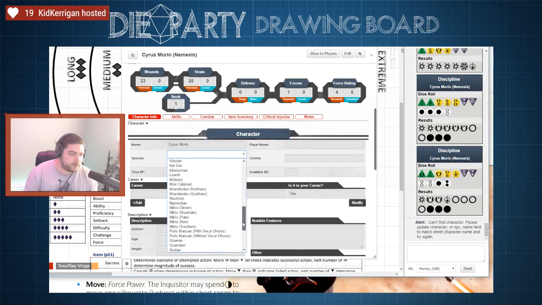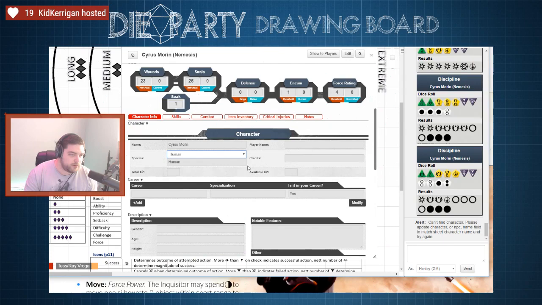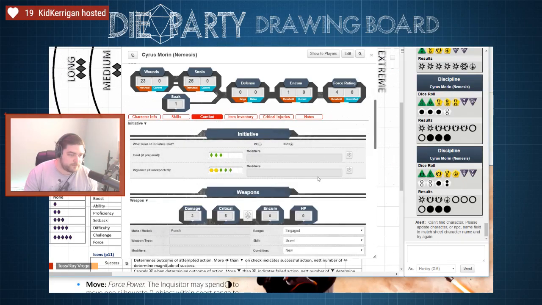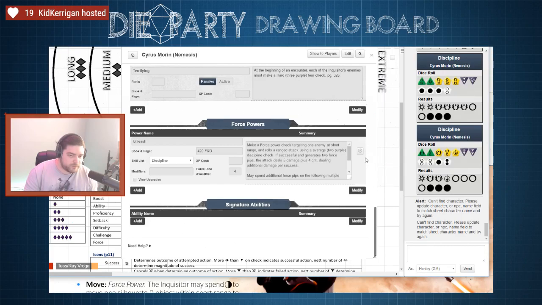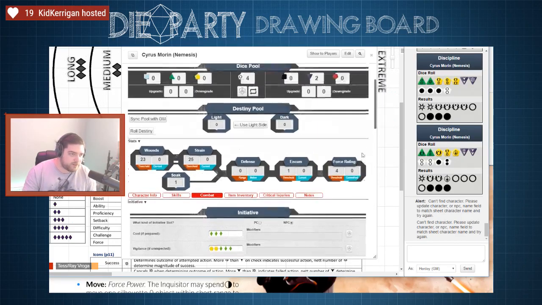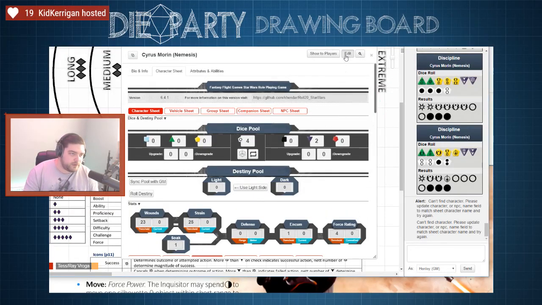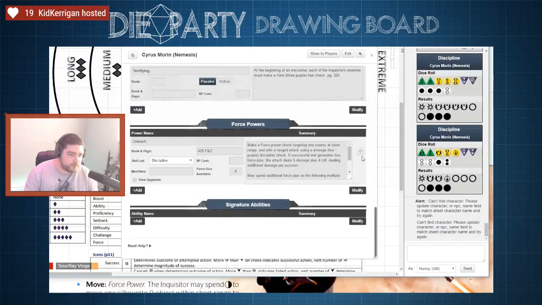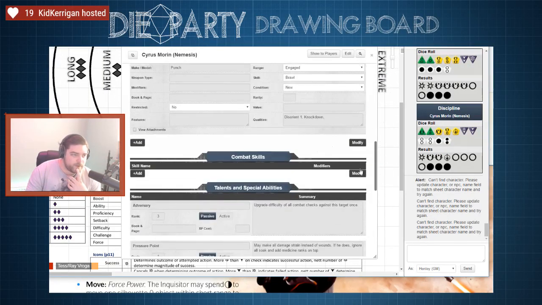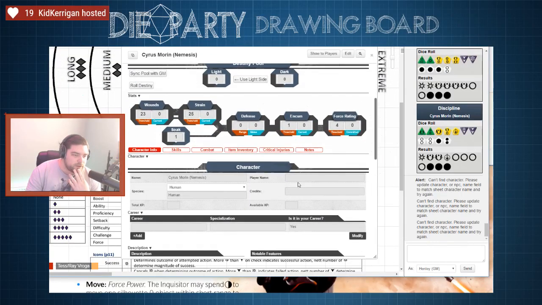Combat NPC. Character or NPC name field to match character sheet. Try again. To match character sheet? Jesus Christ. Okay. So it has to be the exact same as the character. That's a weird restriction. What the fuck, game? That makes no sense.